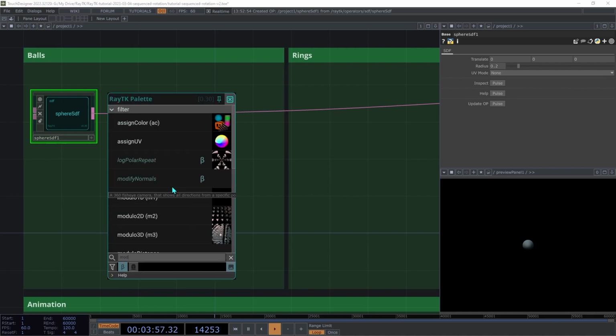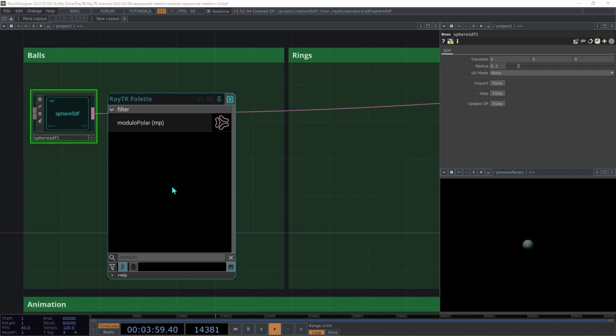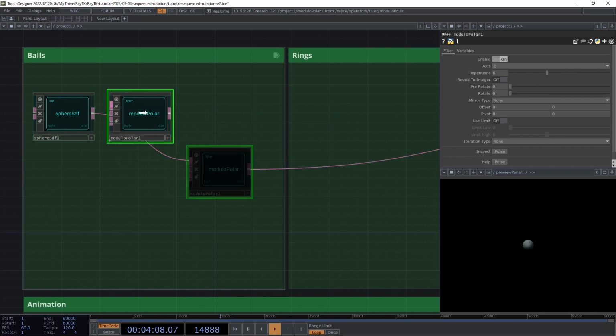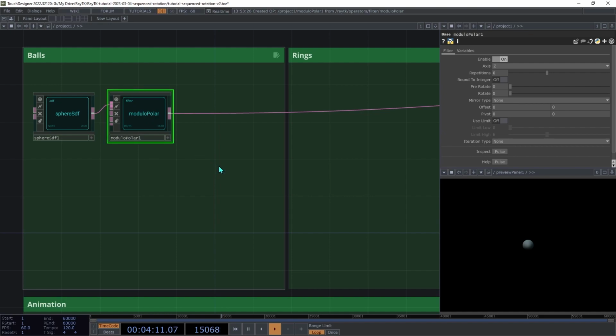Create a modulo polar and insert that between the sphere SDF and the renderer. This is reflecting space around the z-axis, but since the sphere is symmetrical, we don't see any changes yet. So on the modulo polar, increase the first part of this offset parameter up to 1. That will spread out the slices of space away from the center.